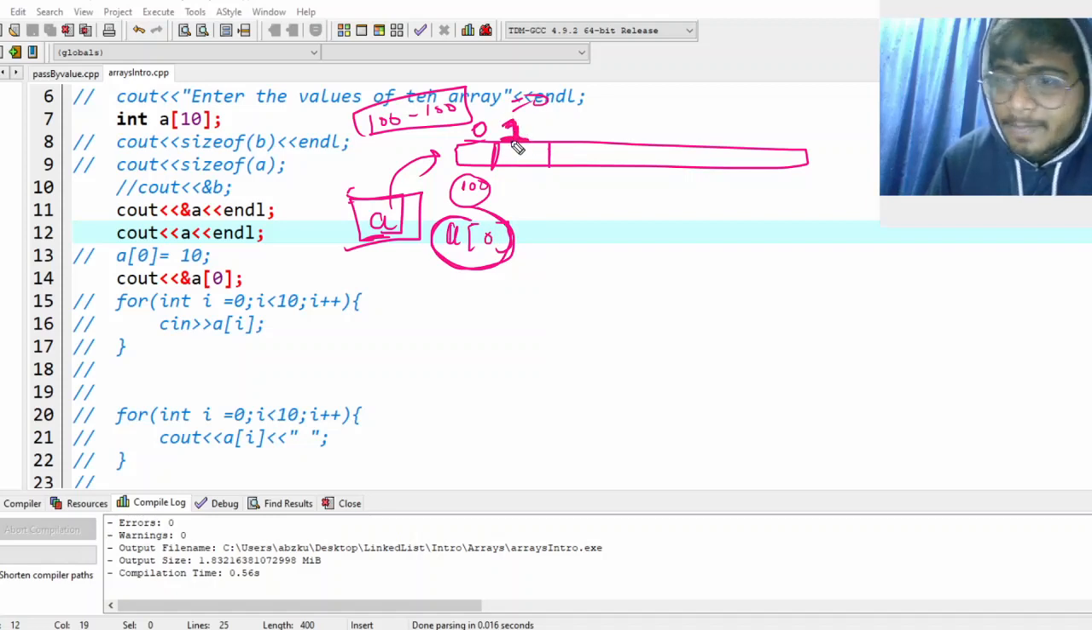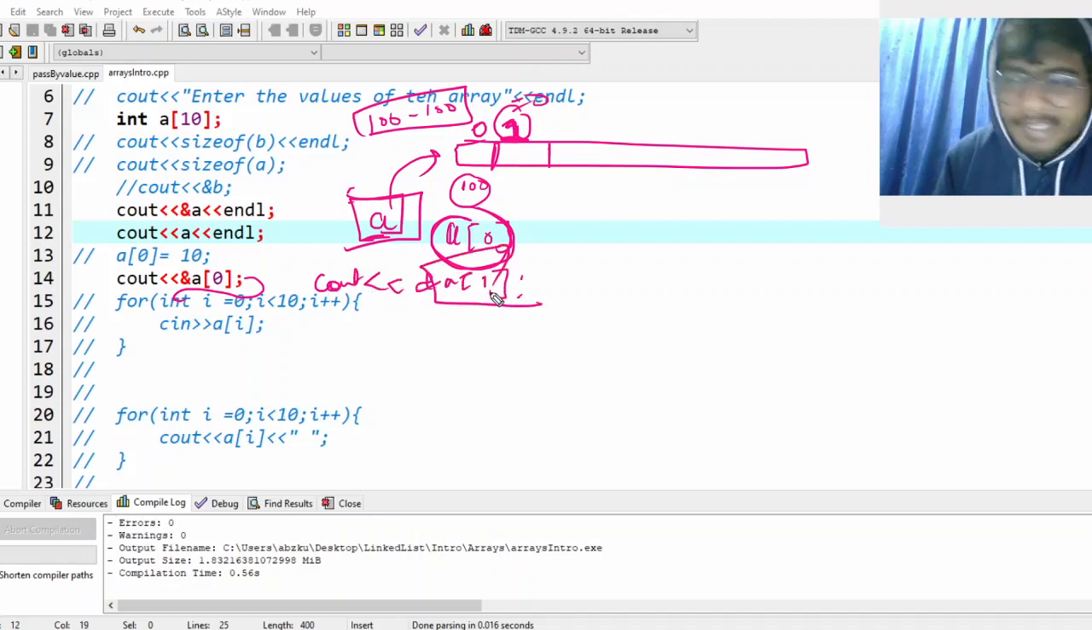it's going to be 1. Why 1? 1 basically denotes one integer. One integer means 4 bytes. Okay, so if I come and see the address of a of 1, if you see properly, it will be a difference of 4 bytes. Okay, I'll show it to you.